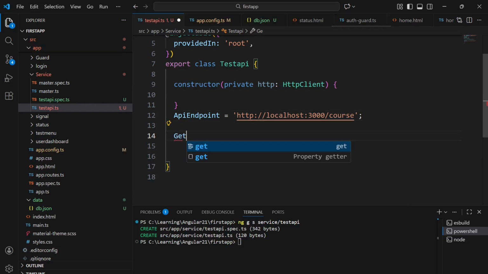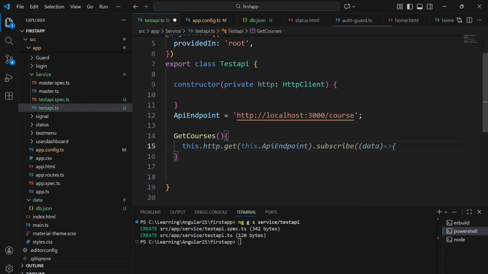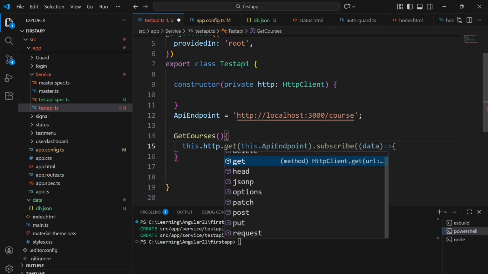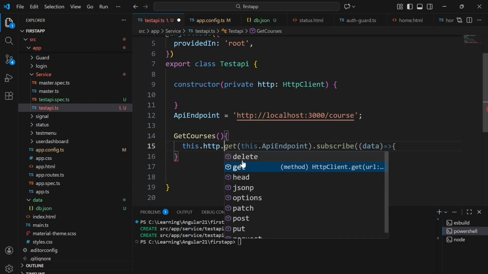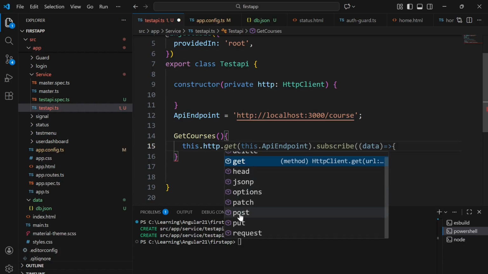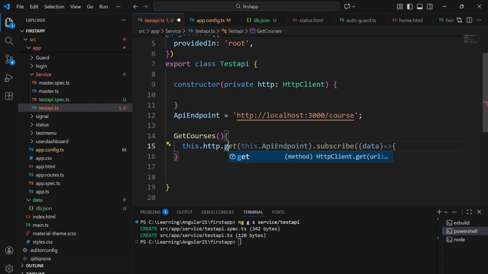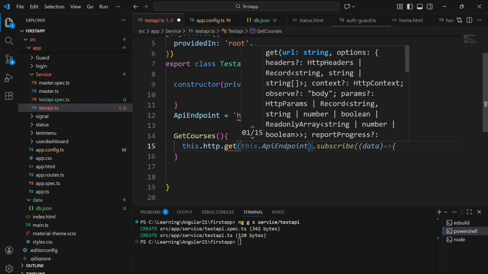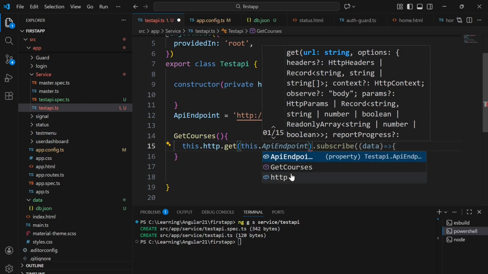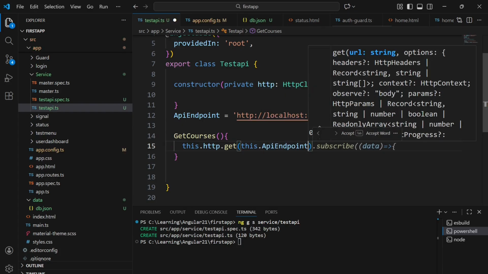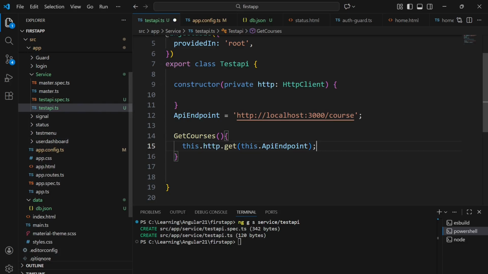Let me create one new function, getCourses, and this.http. So here you can see different functions: get, delete, post, put, and patch. I'm taking this get. Here we need to pass our API URL. I'm just returning it here.